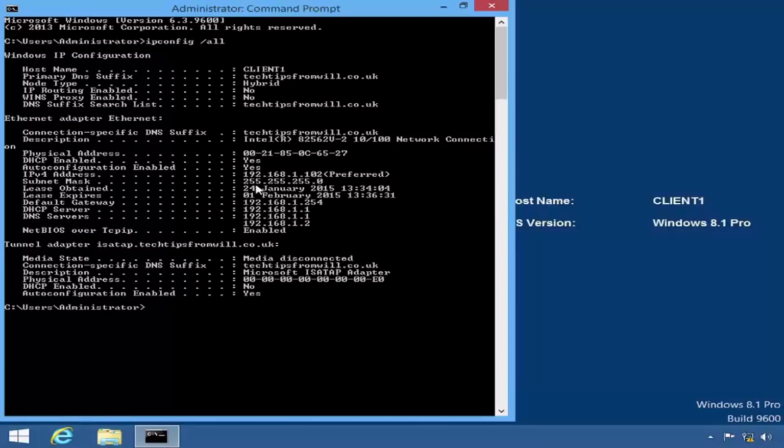Also note that the subnet mask is 255.255.255.0 and that the lease period from being obtained to expiring totals 8 days. The default gateway is 192.168.1.254 and the DNS servers are 192.168.1.1 and 192.168.1.2, all exactly as I defined in my scope.